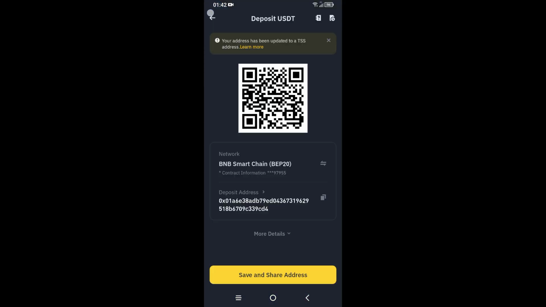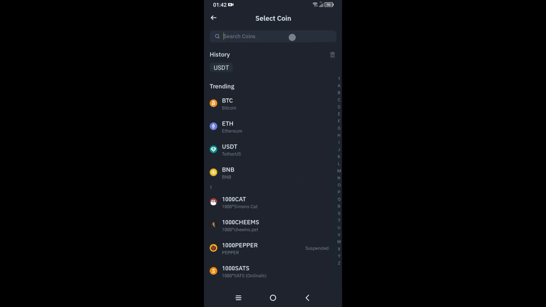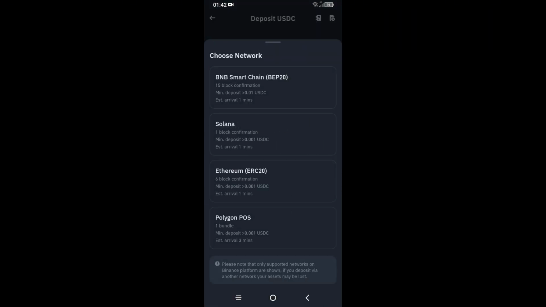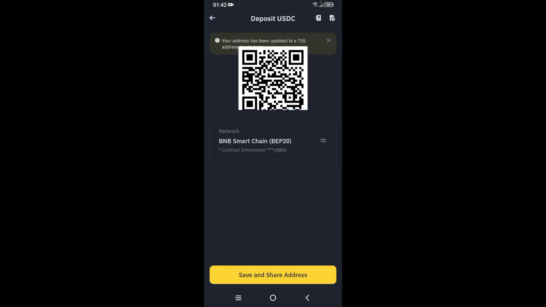Now after that, just go back like that. Tap on assets here, and select the spot from the top bar, and now tap on deposit, and search for the USDC. As you can see here, select your token, and now click on the BEP20 as you set it on the Bitget app. After you select the BEP20 as a network, wait a few seconds to be able to get your deposit address of the USDC.